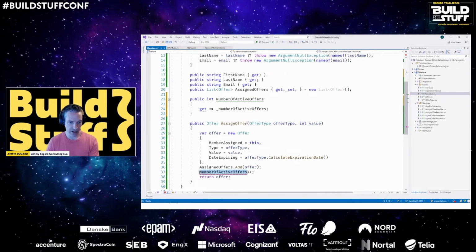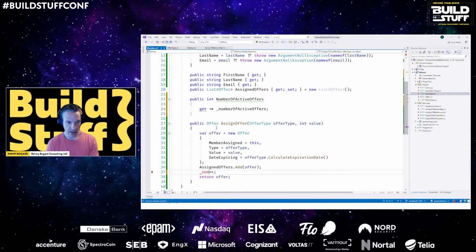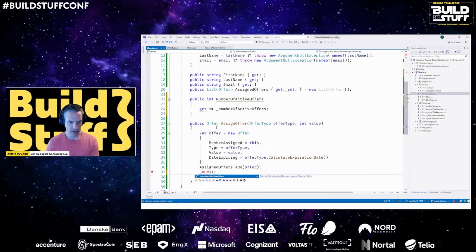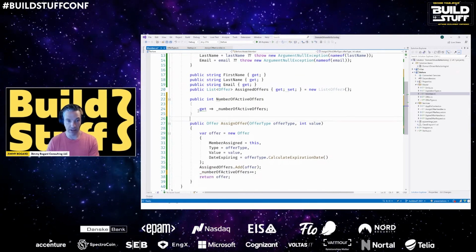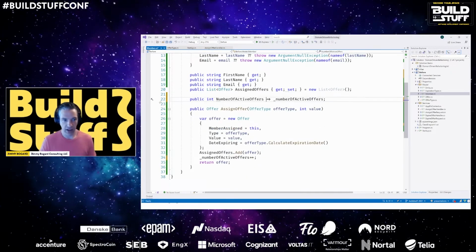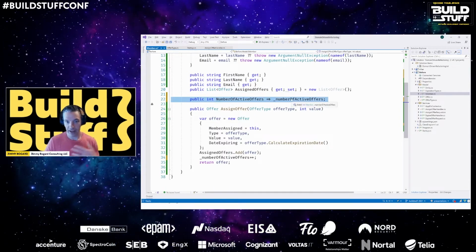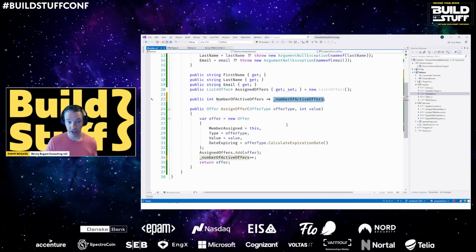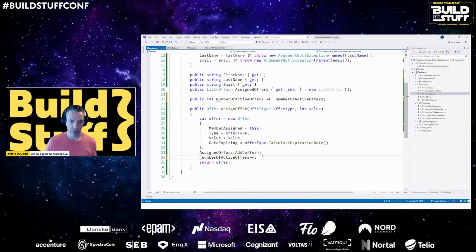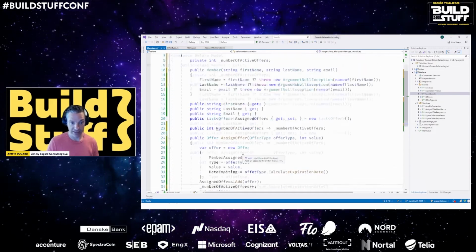And so down here, instead of me mutating the public property, I'm going to say number of assigned offers, number of active offers, plus, and we're not going to mutate that public field whatsoever. So now this property becomes what's known as an expression bodied property. So it only allows gets, and it's going to be directly returning this internal field. But the mutation of that field is only possible through this class itself.